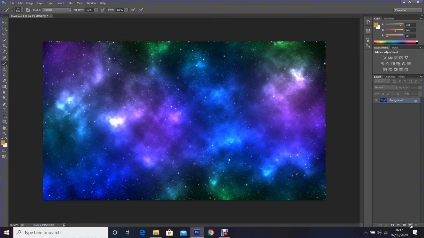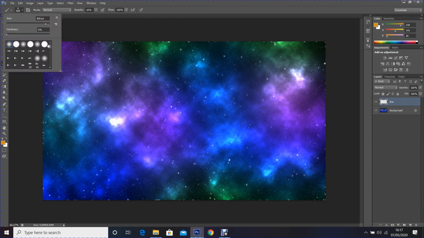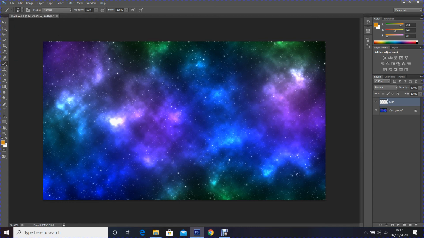Then create another layer and rename it to Star. Select the brush tool if it's not already selected and choose the star shaped brush and change the opacity to 100%. Also change the foreground color to white.